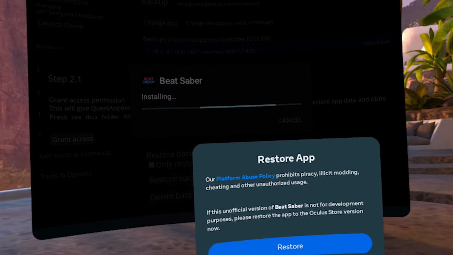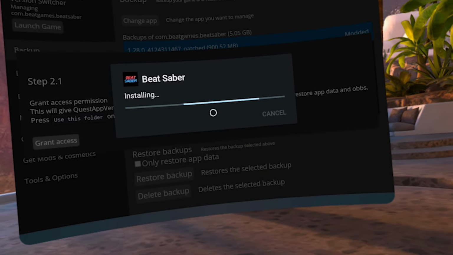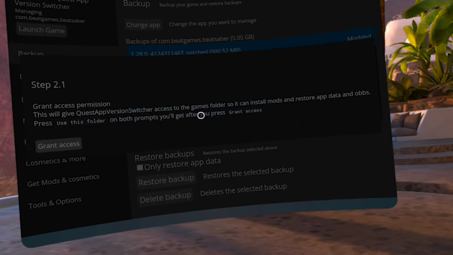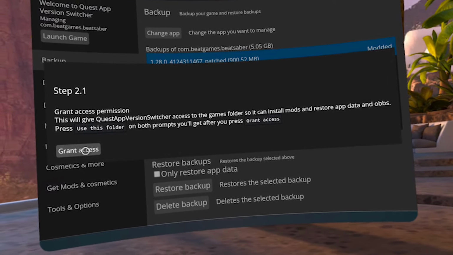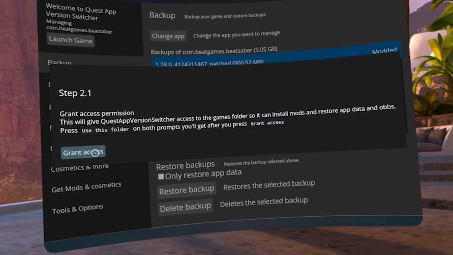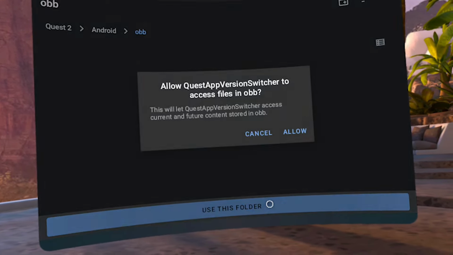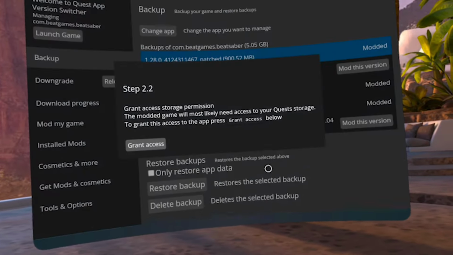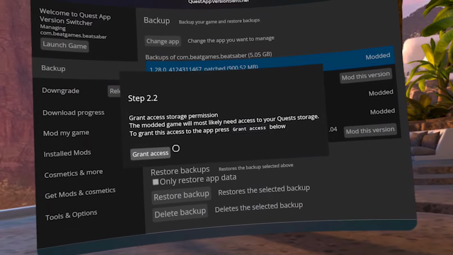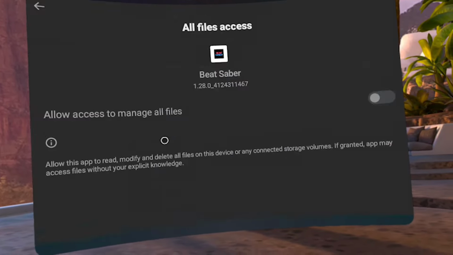Click Close on the Restore App prompt. Click Grant Access. Click Grant Access again. Click Use this folder. Click Allow. Click Use this folder. Click Allow. Click Continue. Click the toggle for Allow Access to manage all files.